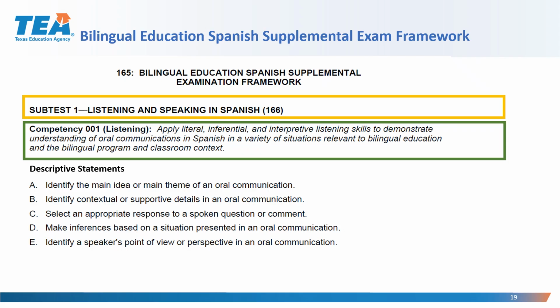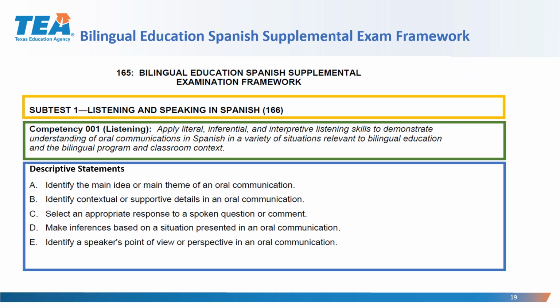As I just mentioned, the competencies are the overarching or broad scope of skills that educators need to know and will be responsible for exhibiting in practice. The descriptive statements break down the competency into actionable statements or demonstrations of knowledge that bilingual educators should exhibit in their practice.